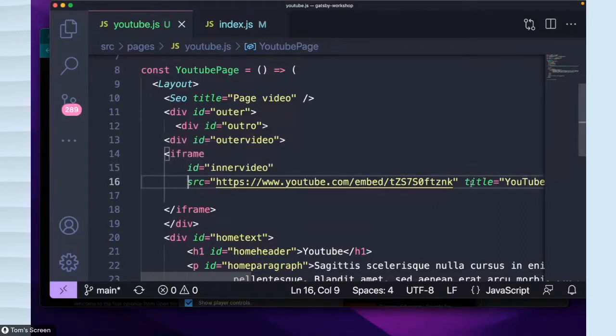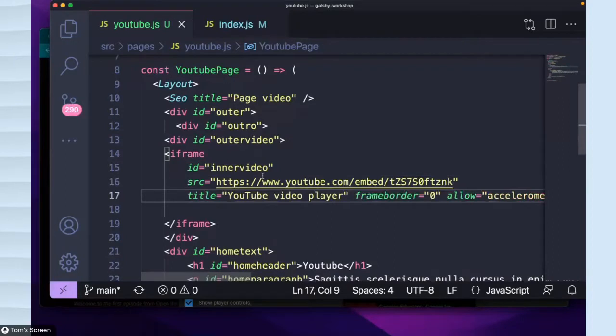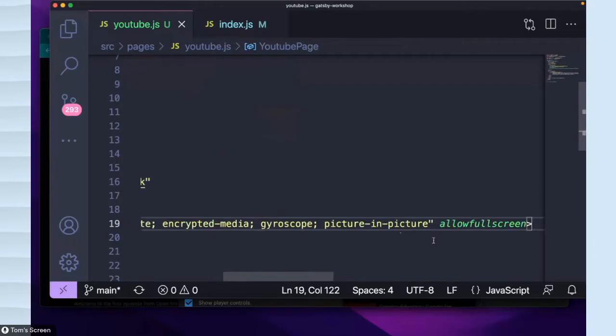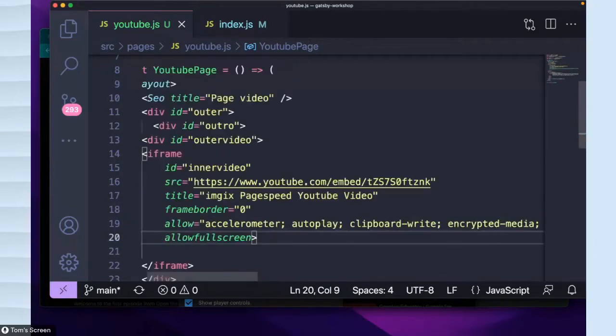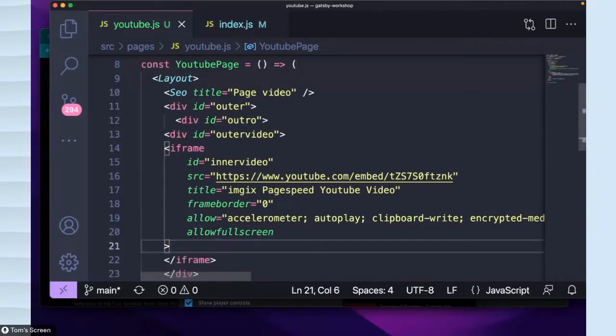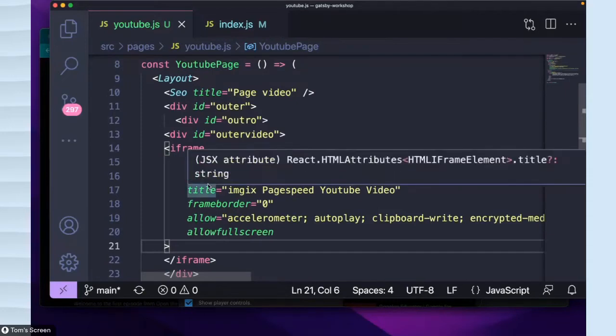I'm going to keep this source, this title, YouTube video player, probably not a great one, but imgix page the YouTube video. We can leave this frame border if we want. You can modify it however you want. You can leave all these allows. Leave this allow full screen. Leave it all. All right, so I just took that in and put that in.